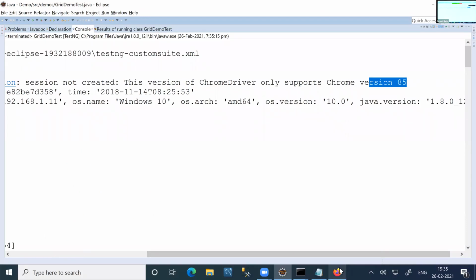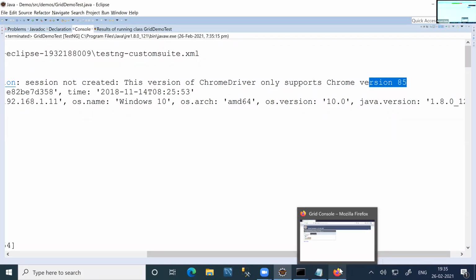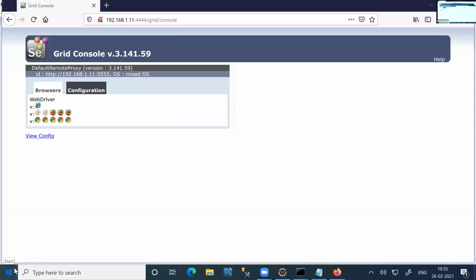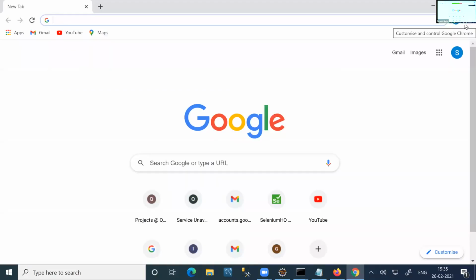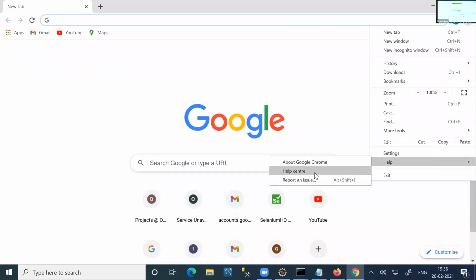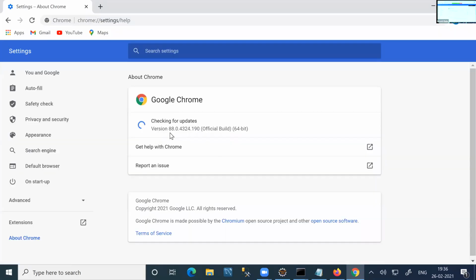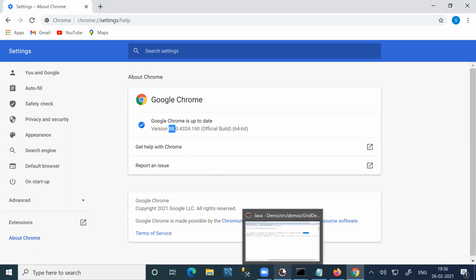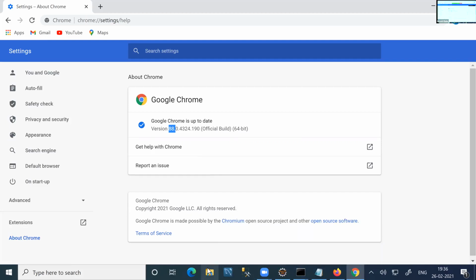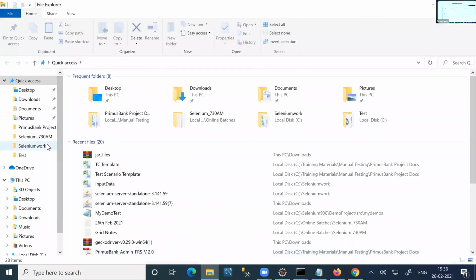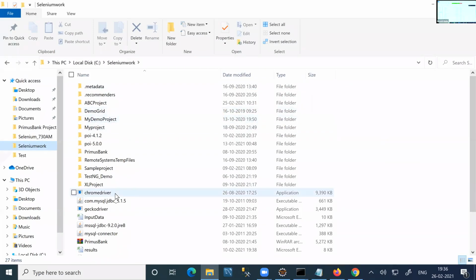Okay, understand the problem? Yes. I'll tell you. In my system, I have the Chrome version. What is the version available in my machine? 88. But the Chrome driver, what I have configured, maybe the older one. Here, this one, it is August 2020. Old version it is. Chrome driver, what I have here.